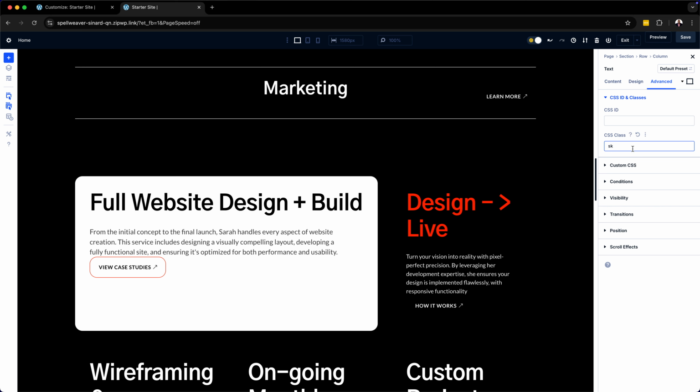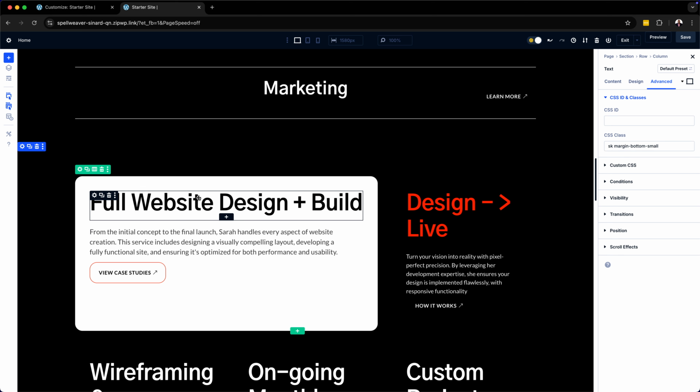So if we want, margins don't only work with margin top, we can also add a margin bottom to this. Let me just show you quickly. So I'm going to say margin dash bottom, and then we are going to say small like that. Okay, so I think that works. Okay, our button is intact.